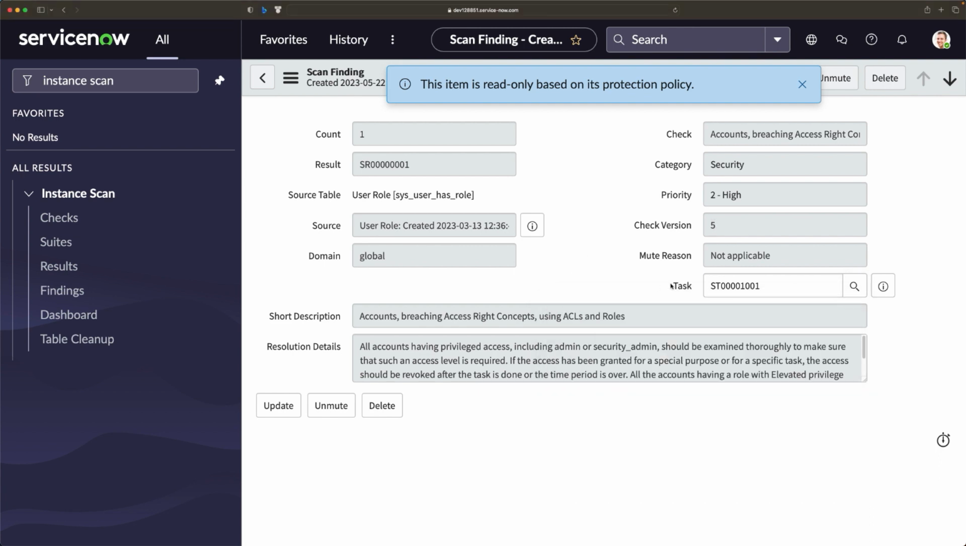Assign to someone, a developer, an admin, so that they can fix this particular finding. Whatever issue this scan has found, you can fix it, and you can track all those scan tasks as well to make sure that everything is solved before we move those changes to the next environment.